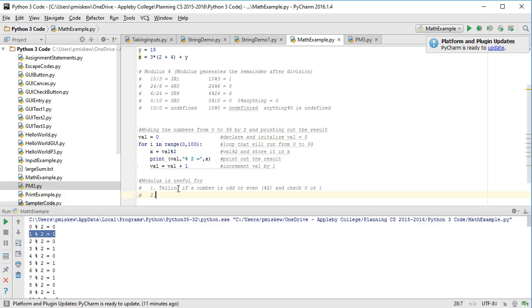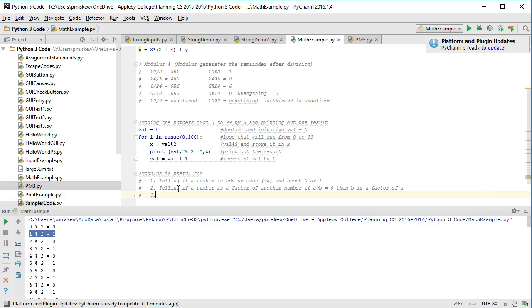Now that can be extended. It's the same thing, but telling if a number is a factor of another number, right? Because if A mod B is equal to 0, then B is a factor of A. And finally, cycling through turns in a multiplayer game.